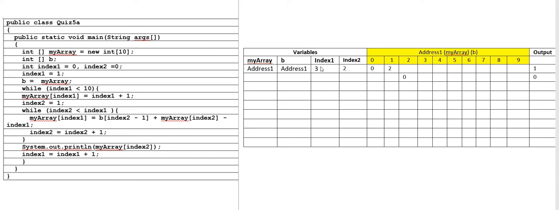So now we check whether 3 is less than 10. Yeah, the value of index 1 is less than 10, so we move on with the part of the outer loop. So update the value of my array at index 1. In that case, index 1 refers to this specific index. So what we do here, we add 1 to the current value of index 1. So it gets updated to 4 here.